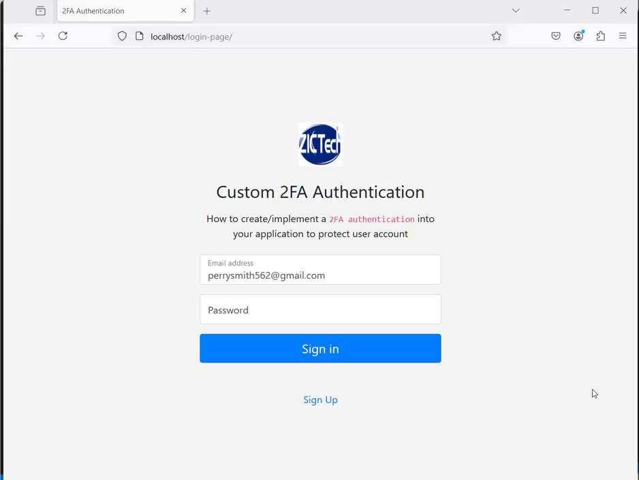In our last training, I showed you how to create a basic custom 2FA authentication using PHP. And in our last video, we did the login and the 2FA authentication code sent to the user's email, for the user to authenticate to show they are the real owner of the account. So that's what we did in the last video.